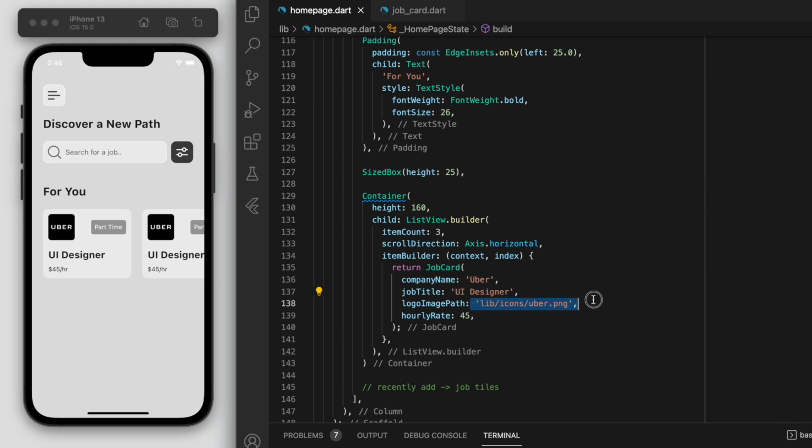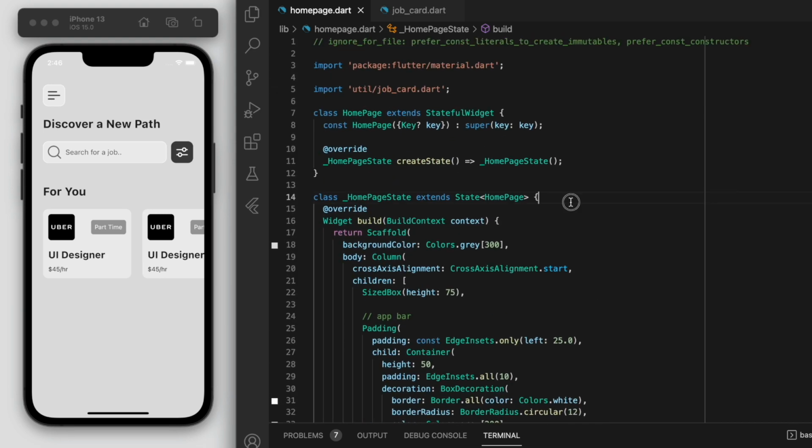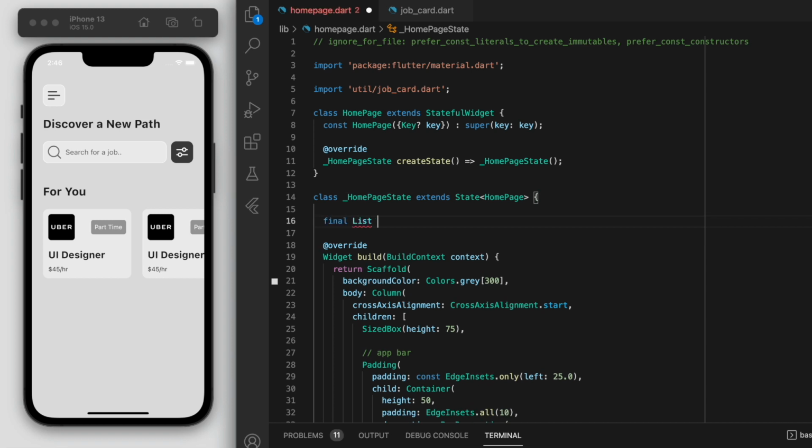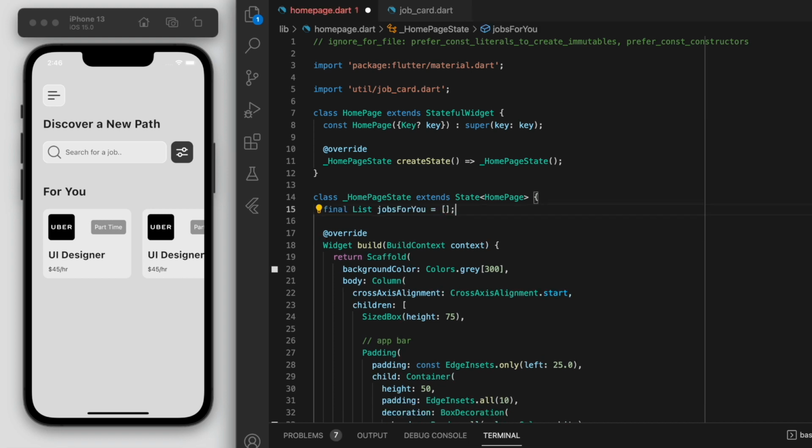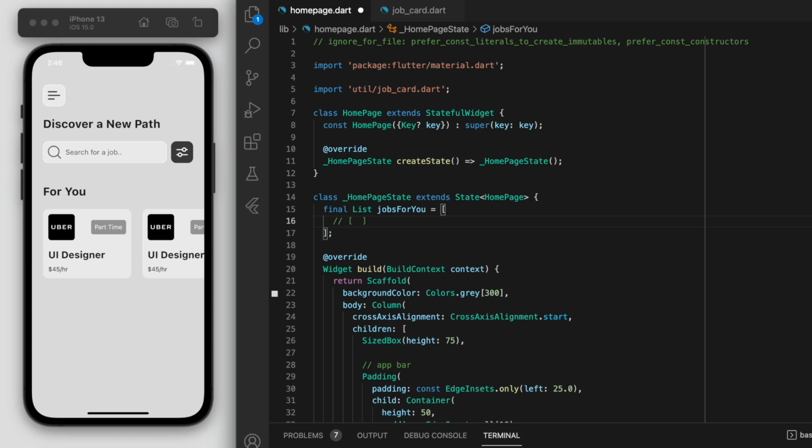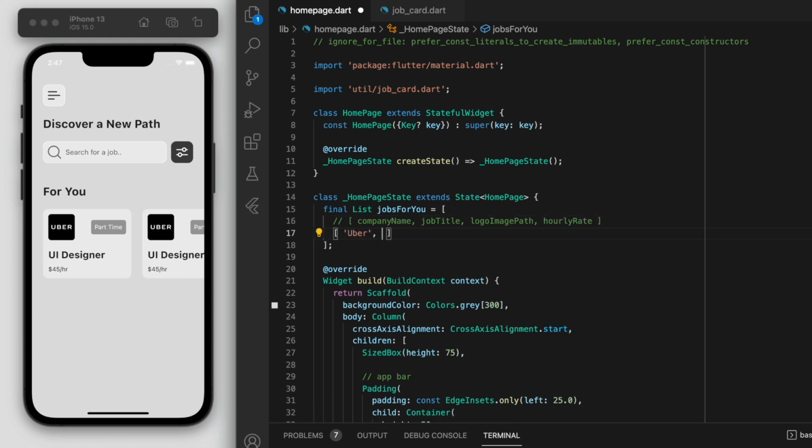obviously, you don't want to hard code this type of information in. So let's come up to the top and I'm going to create a list called jobs for you. And in this list, what we're going to do is create the information for each job card. Okay, so first thing is the company name, then the job title, the logo image path, and the hourly rate. So for the first card, let's just say the same things that we had before for Uber.